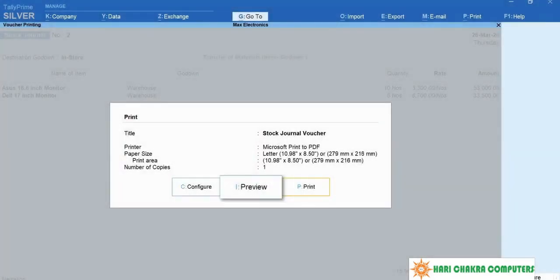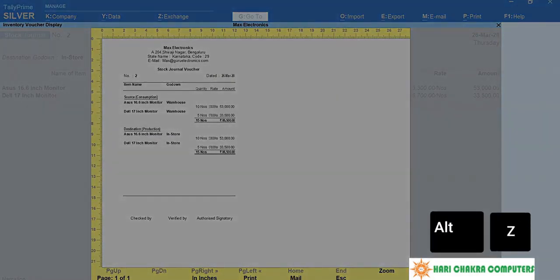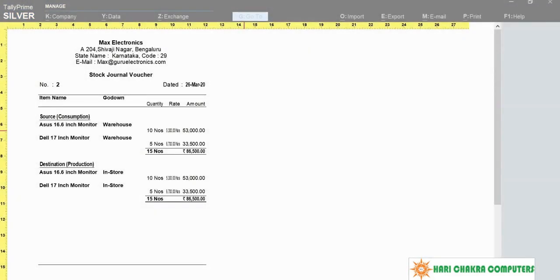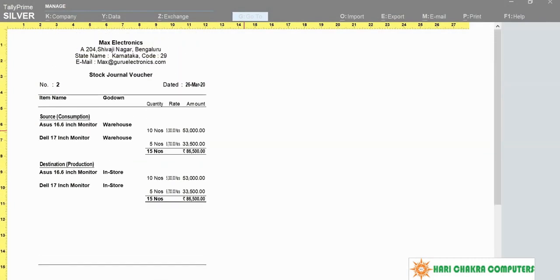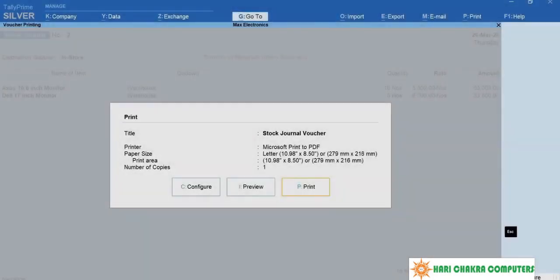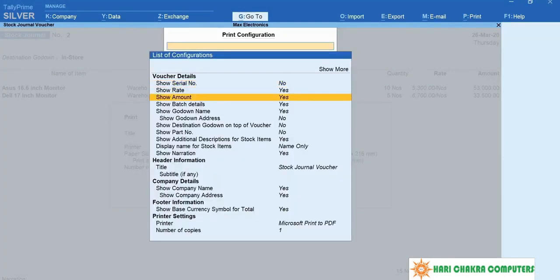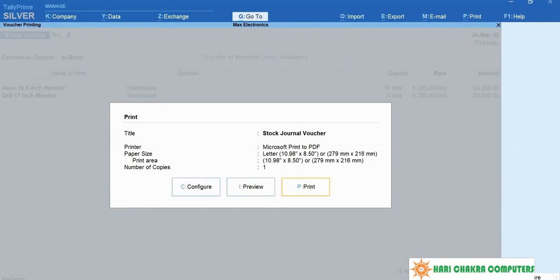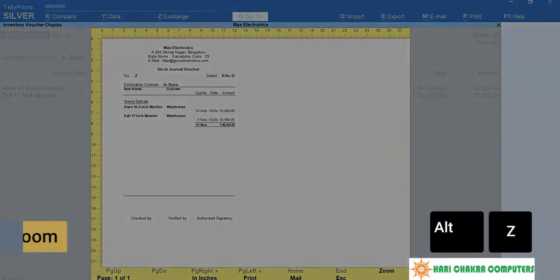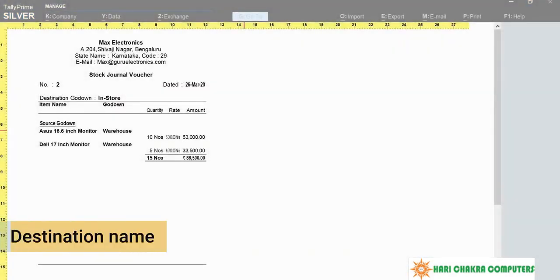Press I for Preview. Press Alt plus Z to zoom. If you wish to print the destination go-down name appearing on the top, press Escape to go back to the print screen. C for Configure. Set Show Destination Go-Down on top of voucher to Yes. Press Escape to go back. Select Print Preview. Press Alt plus Z to zoom. Now you can see the destination name on top of the voucher.